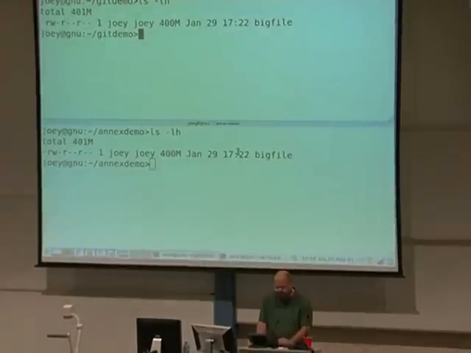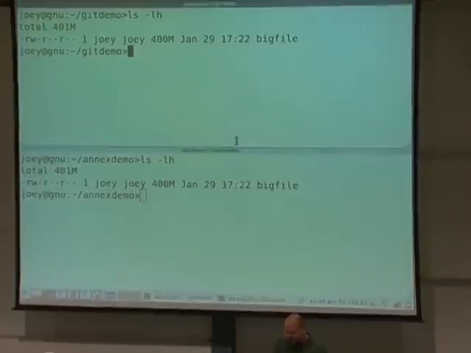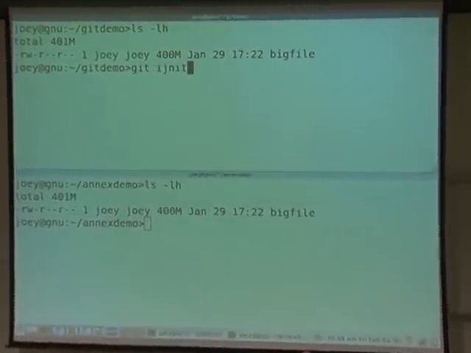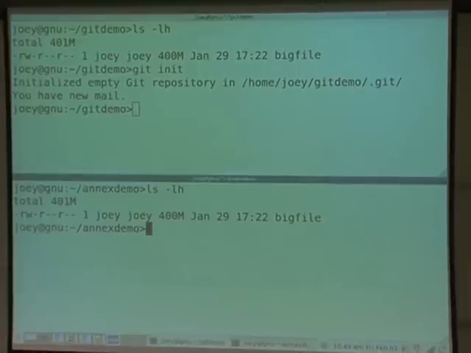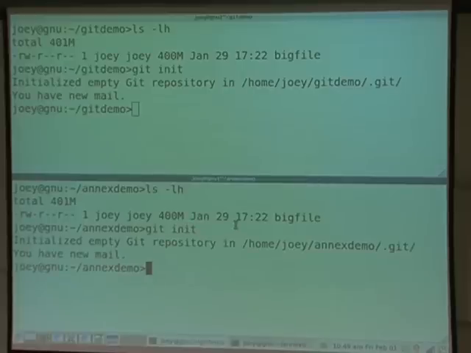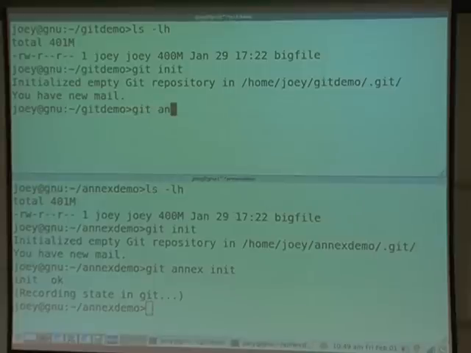I'm just going to start off. I've made 2 directories. This one up here, I'm just going to use Git for, so we'll git init. And they're both the same. They both have a 400 megabyte file in it, which could be an ISO image, it could be a talk, something like that. Let me git init down here too, because we're going to use Git-annex down here. So we'll also git annex init, which you need to do to tell Git-annex, hey, this is actually a repository that you can run in. So let's add the big file.